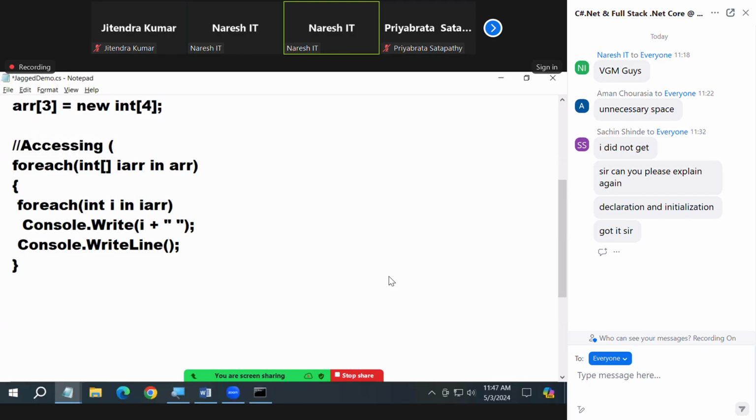Accessing the values of Jack Derry using nested for each. It's new. Yesterday I taught you nested for, but today we're teaching nested for each. Nested for each. Okay. So what is the outside loop?